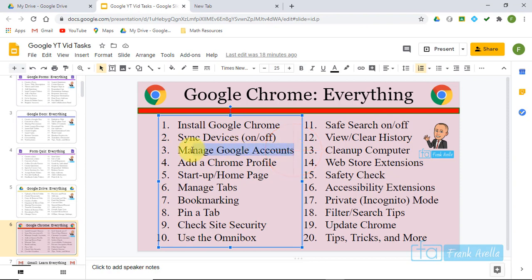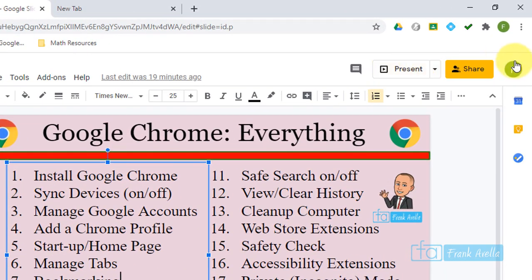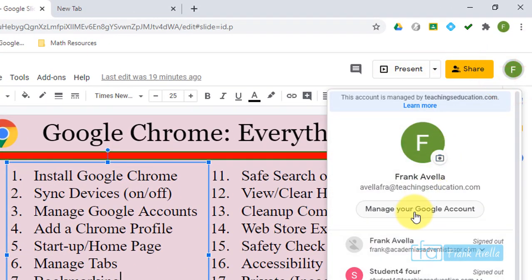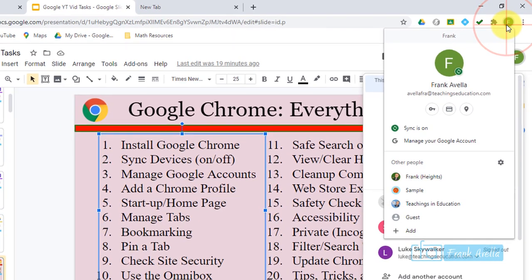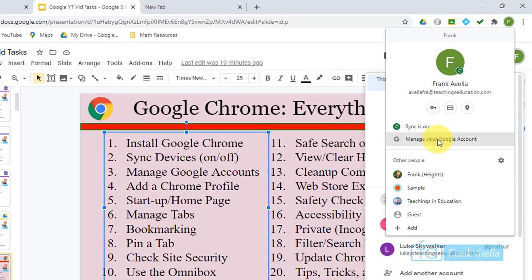So that is just turning syncing on and off. Next up says manage Google accounts. Okay, so you can manage your Google account from Chrome. I can do that either here and just go to manage Google account, or I can do it right up here as well. It says manage your Google account.